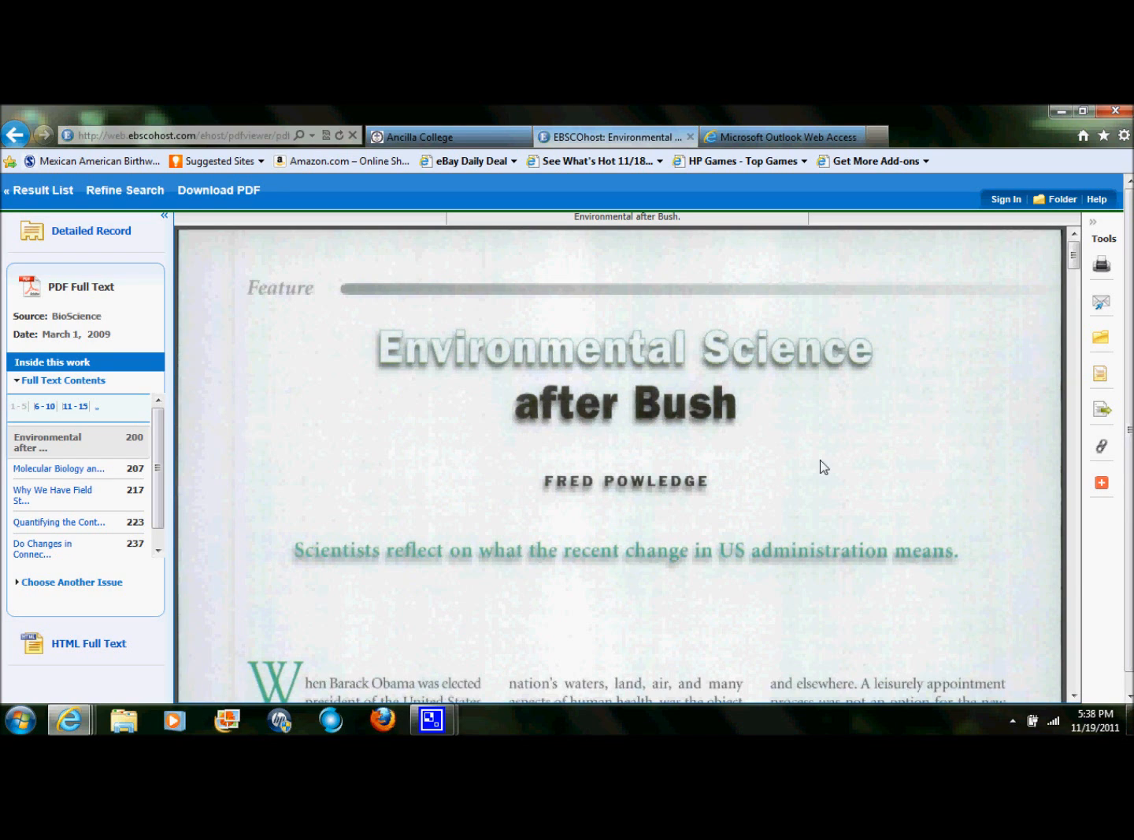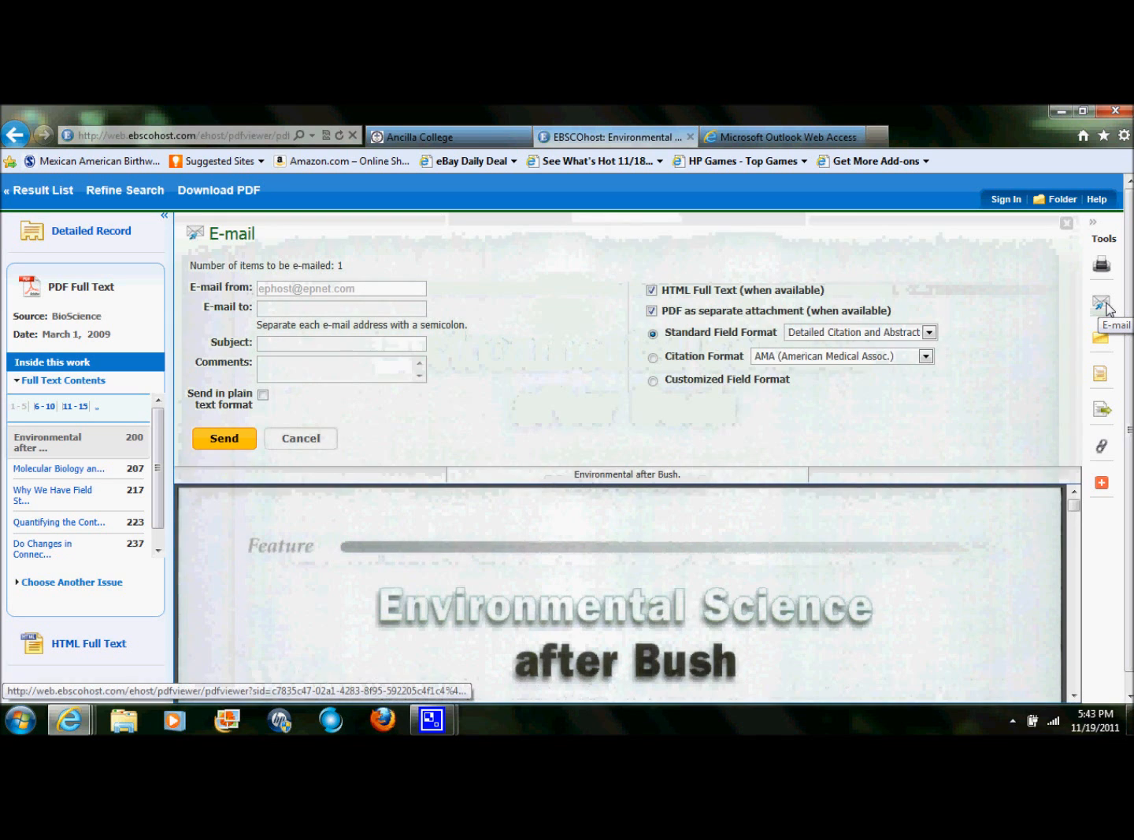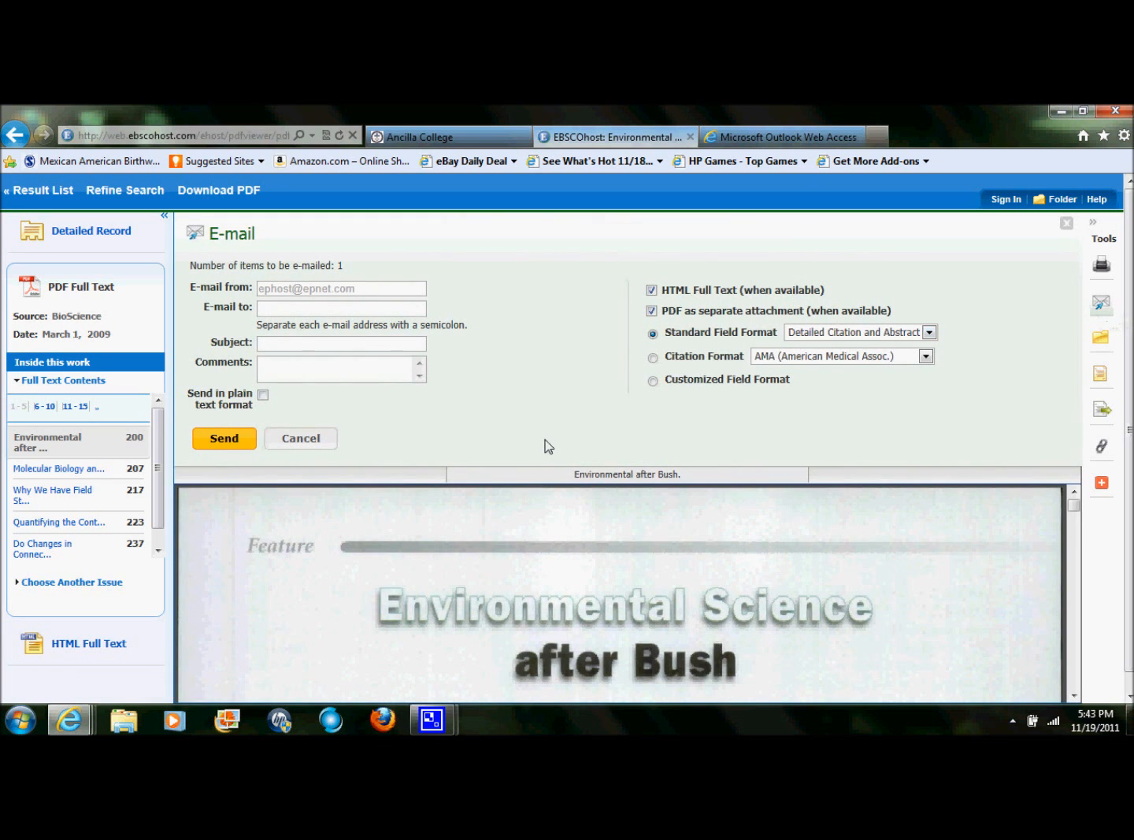Both MLA and APA citations can be emailed as well, so email is a particularly good way to save yourself time, effort, and stress. If you print an article and lose it, but don't email the link to yourself, you'll have to do the search all over again to find it. To email the article, simply go to the envelope icon and click on it. This will open a box at the top of your screen. Here's where you can type in an email address.